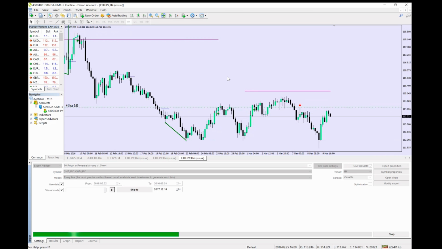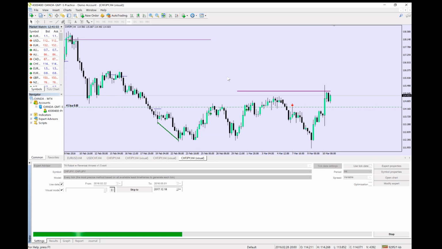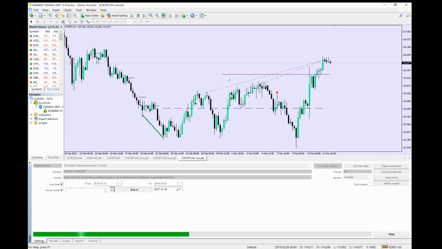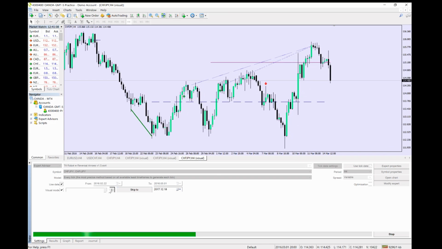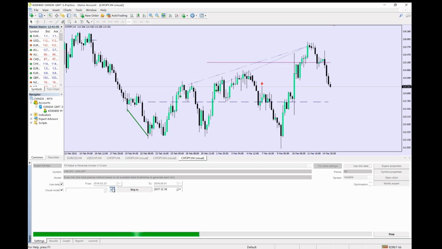And now the robot's got 2 trades open. It gets right up to the monthly pivot, and then it takes profit because it's got 2 trades open. Hardly any drawdown at all. Takes profit. I don't have to do anything. And once it's taken profit, we've ridden that trend.